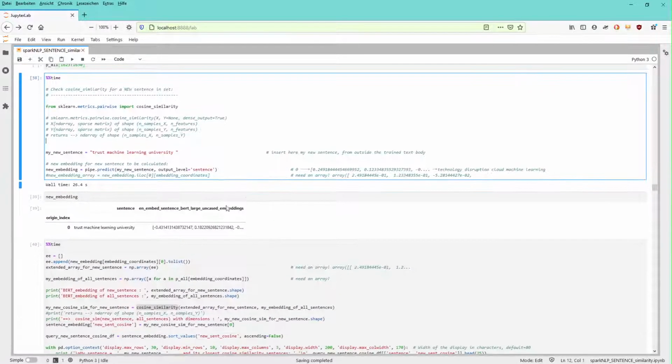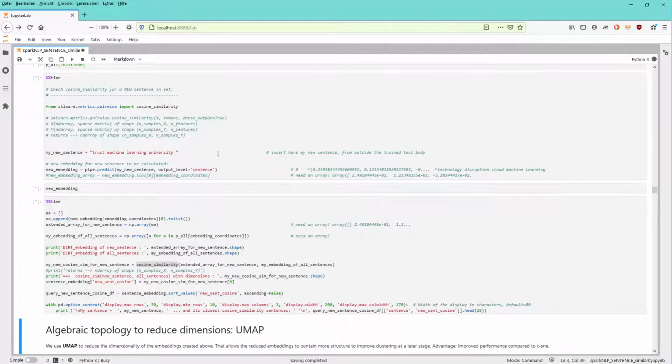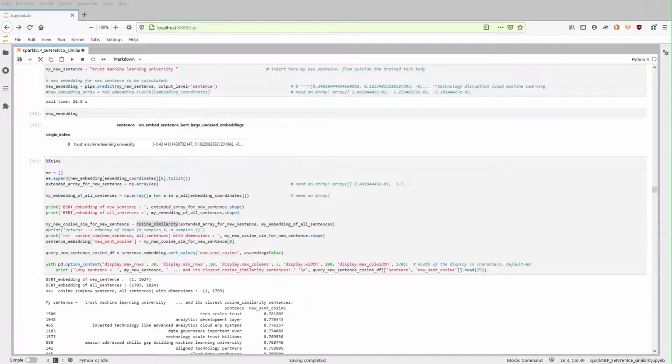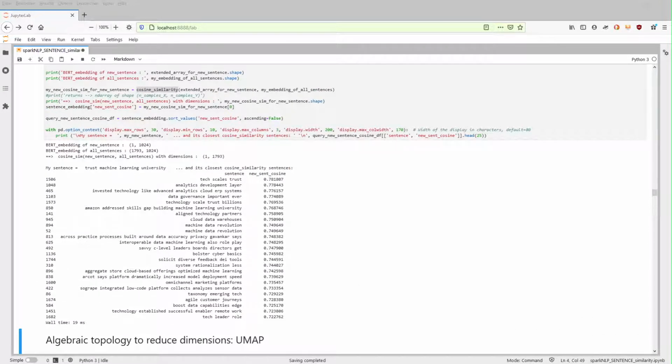If we take another sentence, the identical sentence from video 1, Trust Machine Learning University, and we apply the embedding to this sentence and compare it, and ask the system, hey, what are the sentences within the system that are most similar to the sentence that I just gave you? We get the result after 26 seconds. That's for my sentence, Trust Machine Learning University. Close sentence: tech scales trust, analytics development layer, invested technology like advanced analytics cloud ERP system.